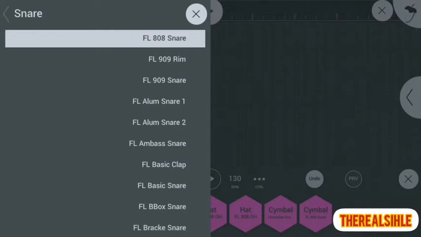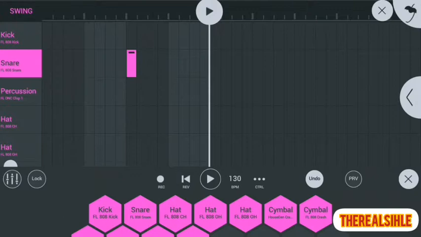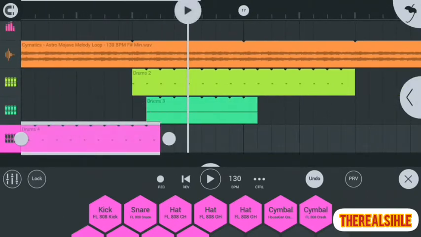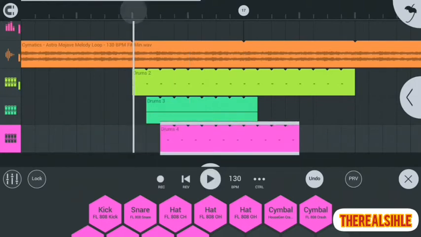Let's just use the FL Studio one. I don't want to go too much into the sample packs. I'll do that in the next video, the more advanced tutorial. But this is just to get you guys started. So I'm going to extend it, put it here. Put it where you want it to start, guys.